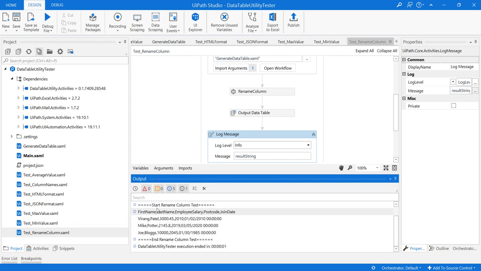And this is particularly useful when you get two different data sets and you want to do a join or find common column names. This is particularly useful in those scenarios.